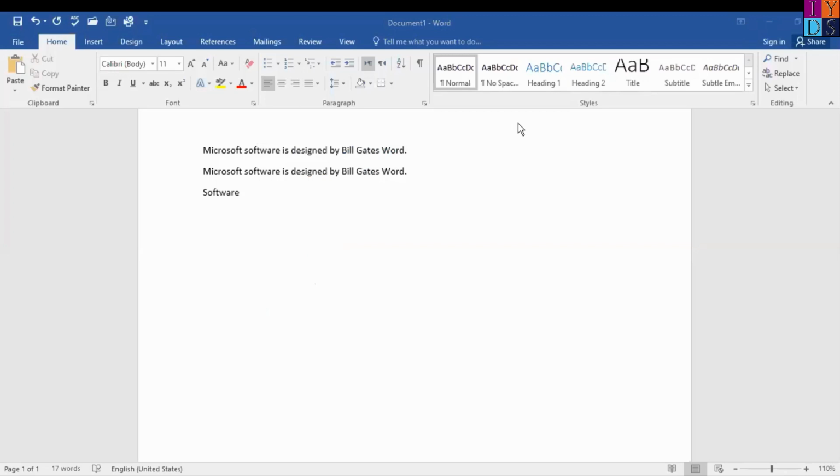Keep source formatting, merge formatting, or keep text. You can hover the mouse. Just click over the mouse.